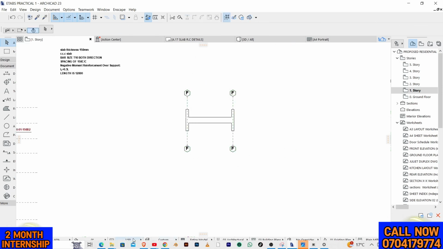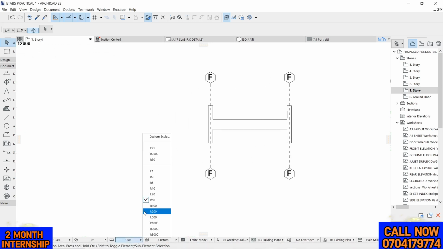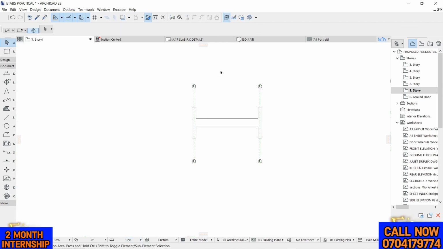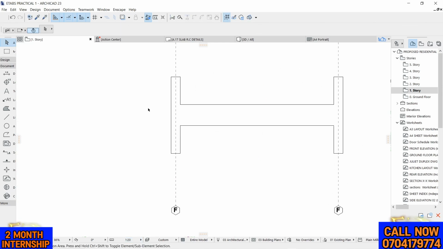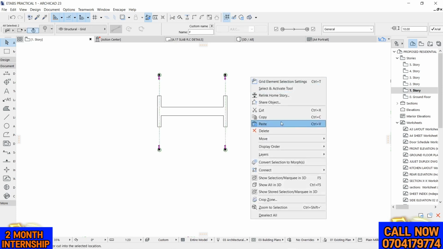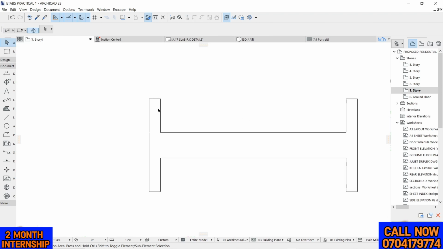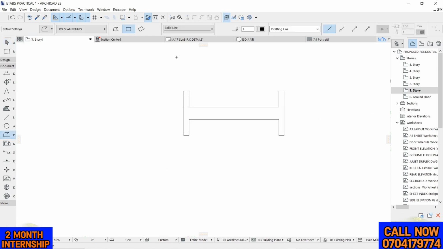Then guys, remember that when I'm doing all this, I'm supposed to use a bigger scale, maybe 1:25. Let's use 1:20, guys, so that everything can be visible, right? Yeah. So once you have the grid line, sometimes you can actually hide this. So let's first of all hide the grid. Yeah, like that.